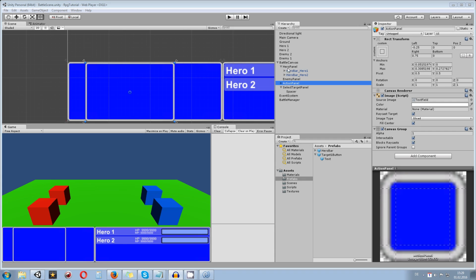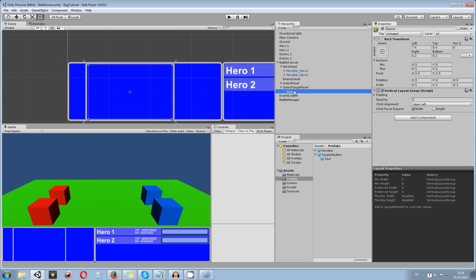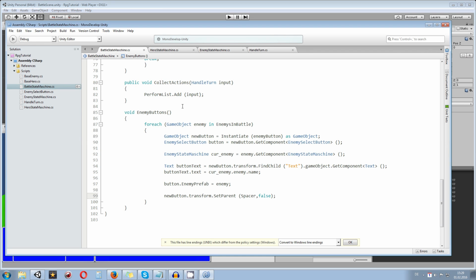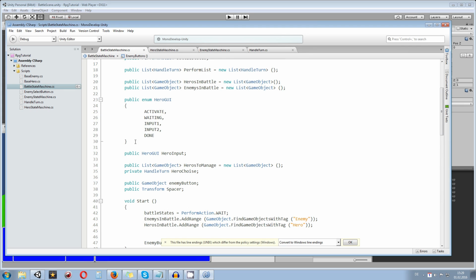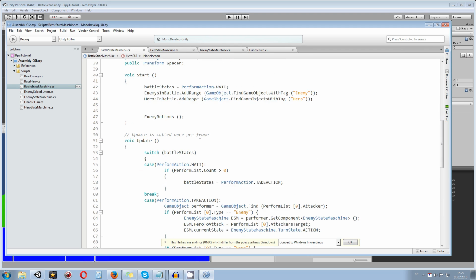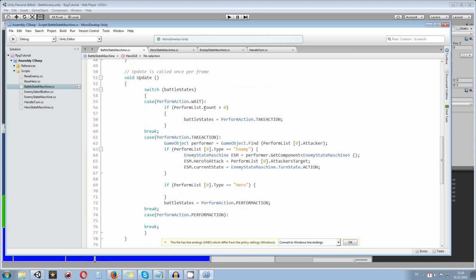In the last part we were creating the new GUI, or basically we just added a spacer object. We made sure that by script we can populate the enemy buttons automatically and automatically give them the name and the game object of the right enemy in the scene. And what do we want to do next is we already created the new hero GUI enum, which we want to create right now as a state machine too.